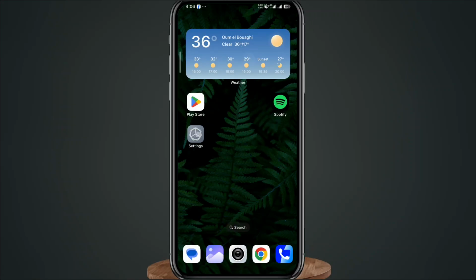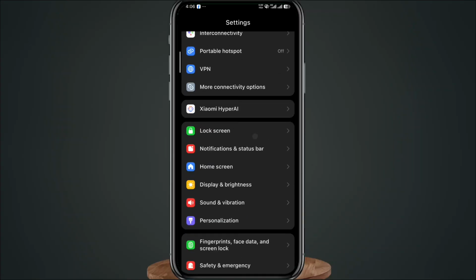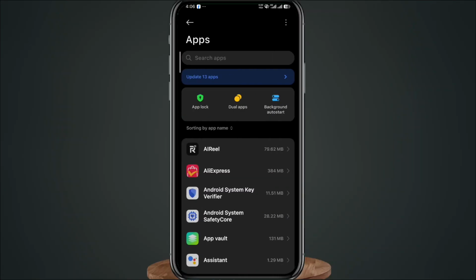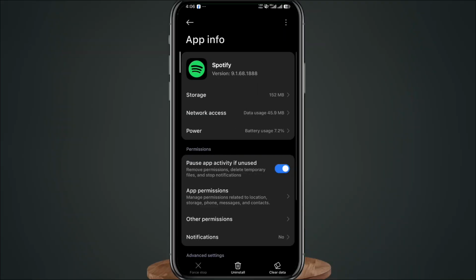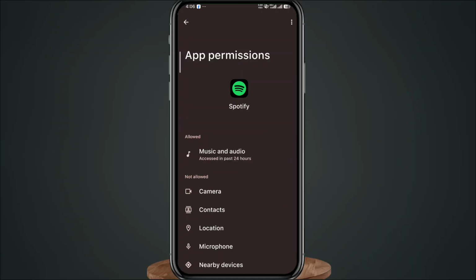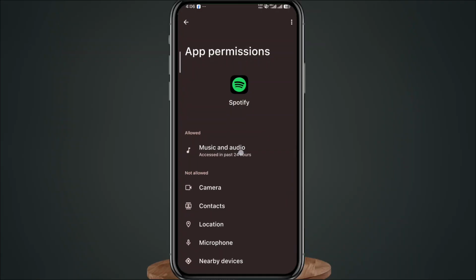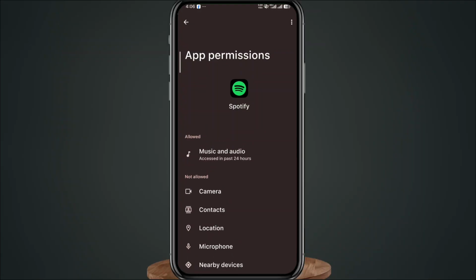First, go to settings from here. Scroll down till you find apps. From here you can find Spotify like that, or you can just look for it. And once you find it, just tap on app permissions. We're here to make sure the app has access and permission to your music and audio files. Make sure it's allowed, because if it's not, it cannot really import the music that you have on your device into the app.